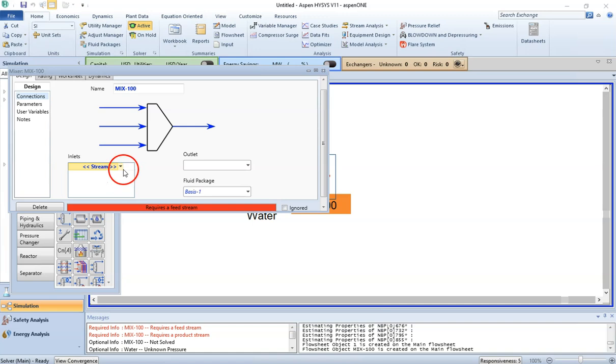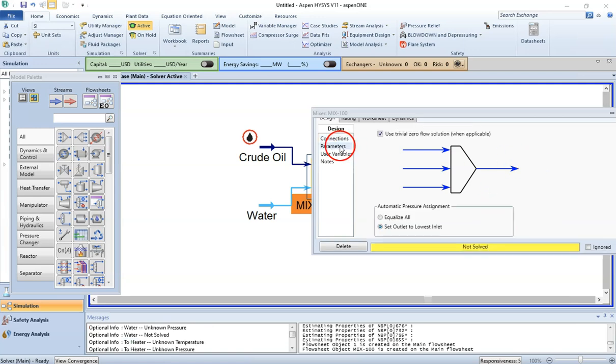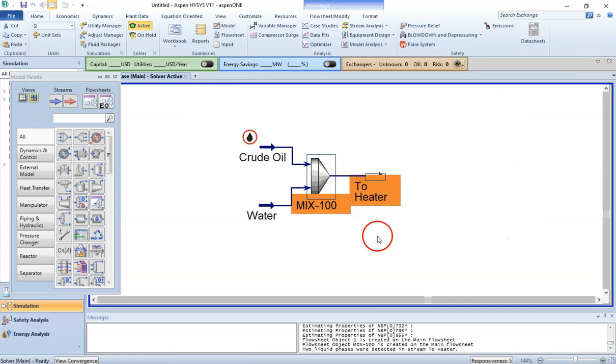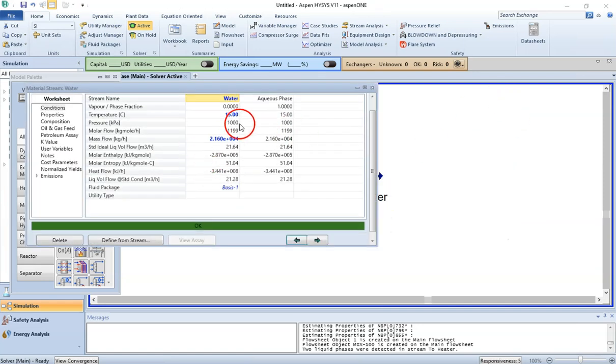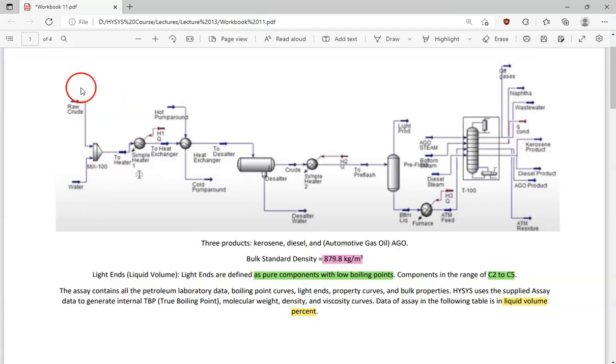I'm mixing my crude oil here, and I'm mixing my water here. The outlet, as I mentioned, I will give it the same name as in my sheet. It is named 2 heater. For the parameters, we need to equalize the pressure. Now as you can see, the mixer has converged, and it has also defined the pressure of my water stream, which is 1000 kilopascal. So I have worked up to this point of my simulation.